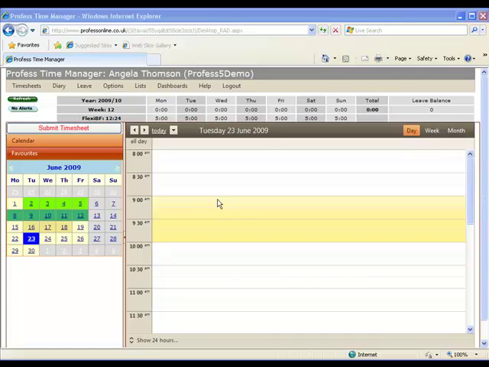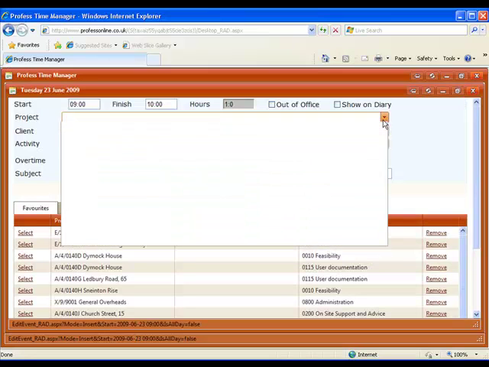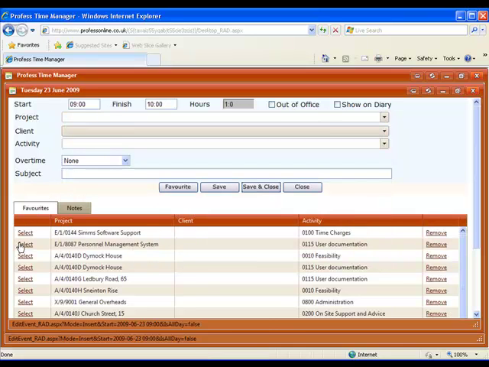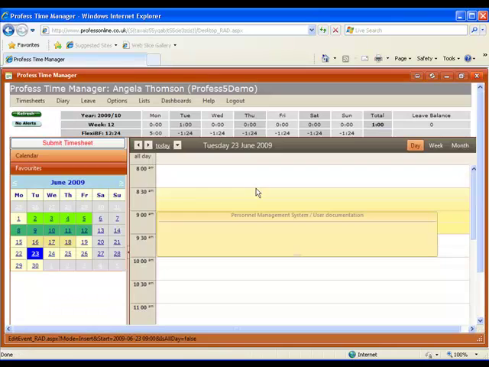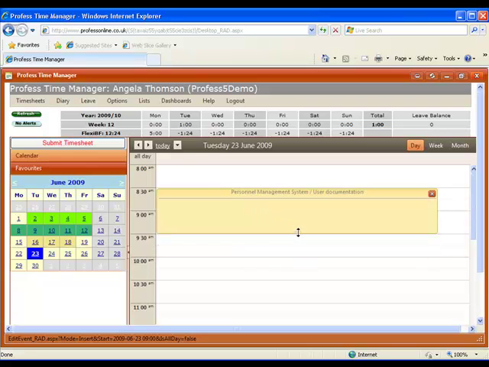Recording time is simple. Just double-click on a time slot in the journal, then enter a project and activity. You can also set up favourites to make this even quicker. The time is added to your journal, where it is easy to adjust by clicking and dragging. These time entries will then be used to create a timesheet when the week is complete.